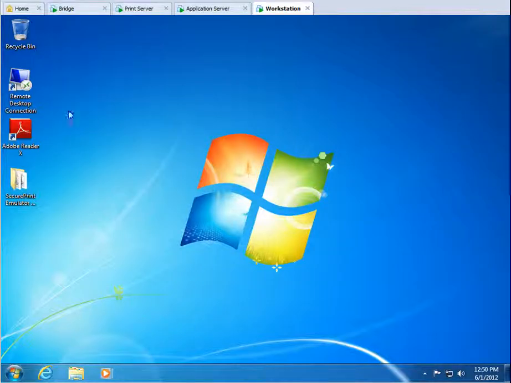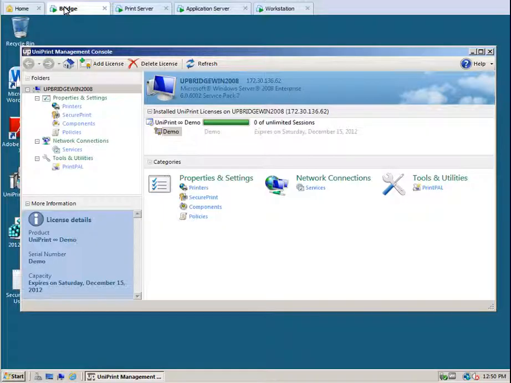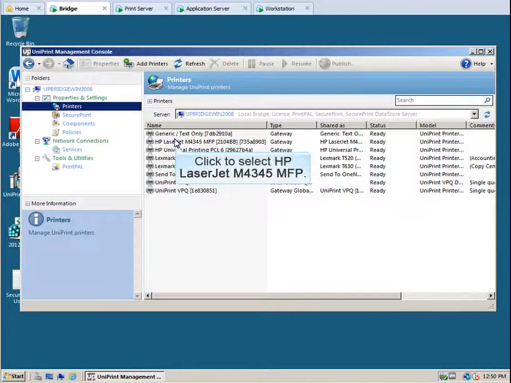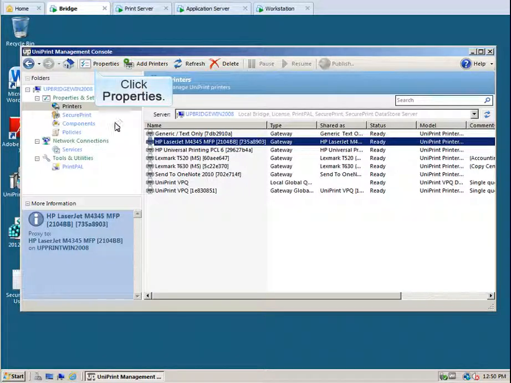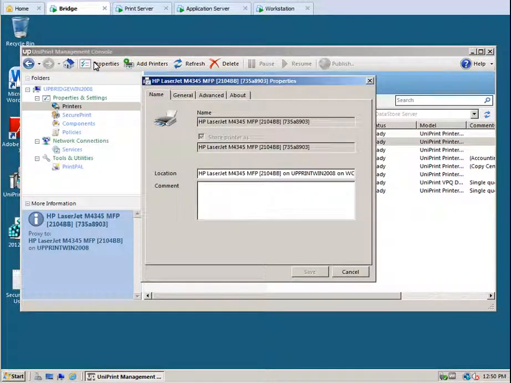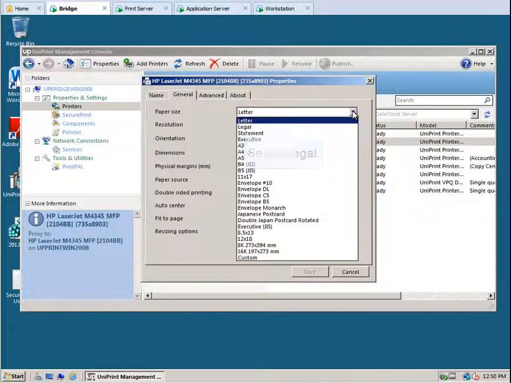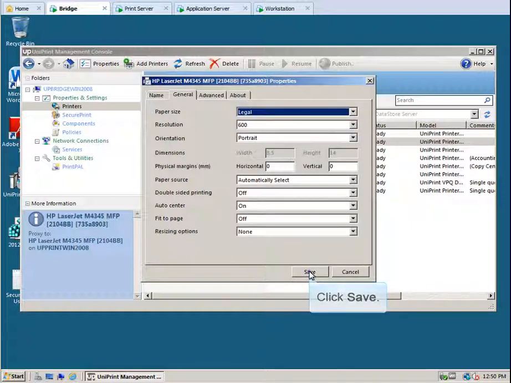Let's go to the UniPrint bridge. Under Properties and Settings, click Printers. Click to select the printer we just added, HP LaserJet M4345 MFP. And then click Properties. Let's change some printer properties. Click the General tab. From the paper size list, select Legal, and then click Save.